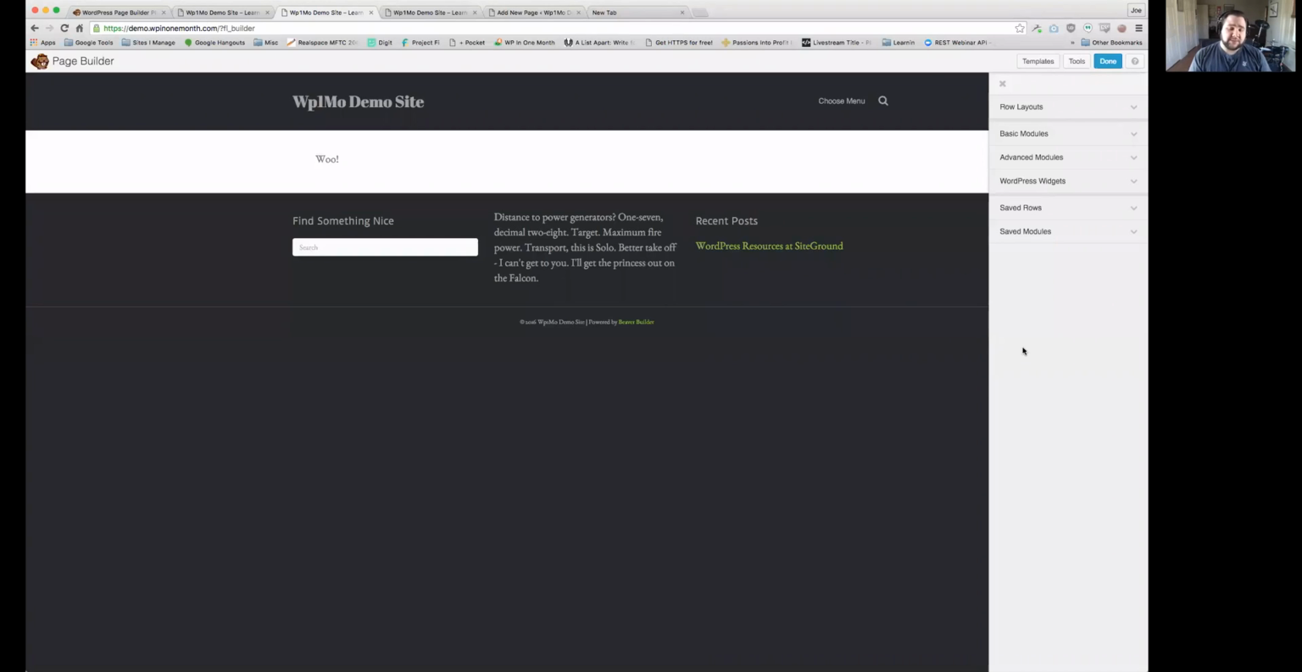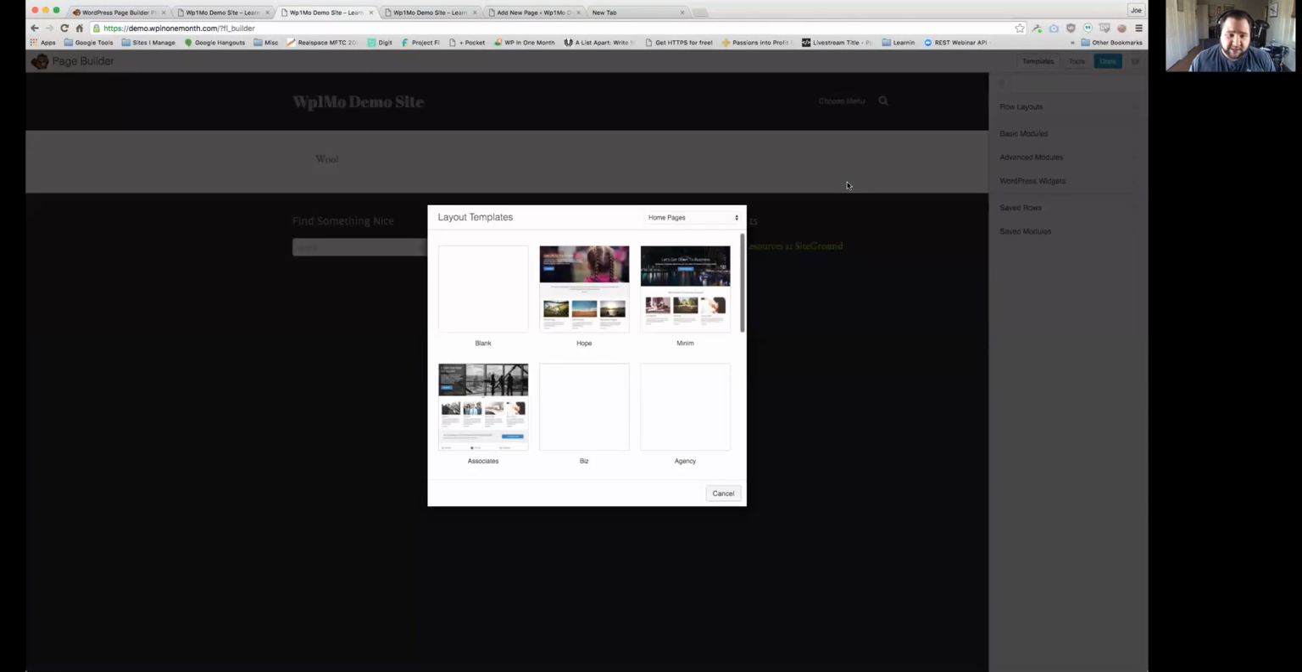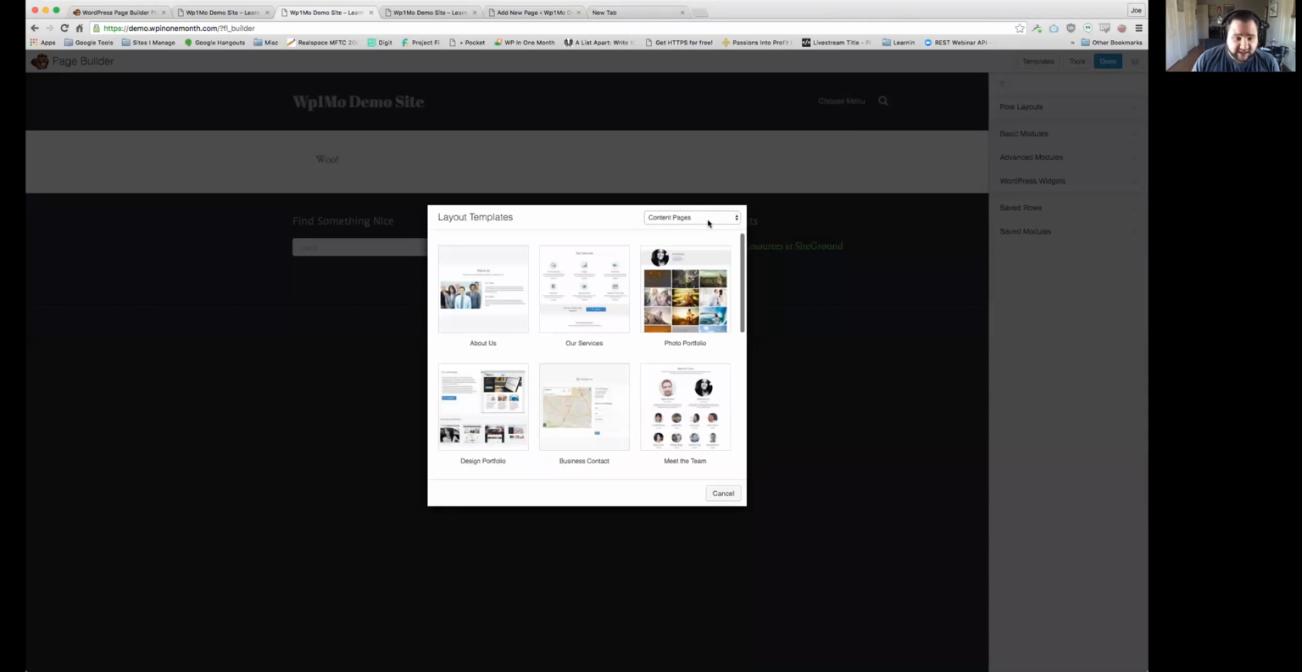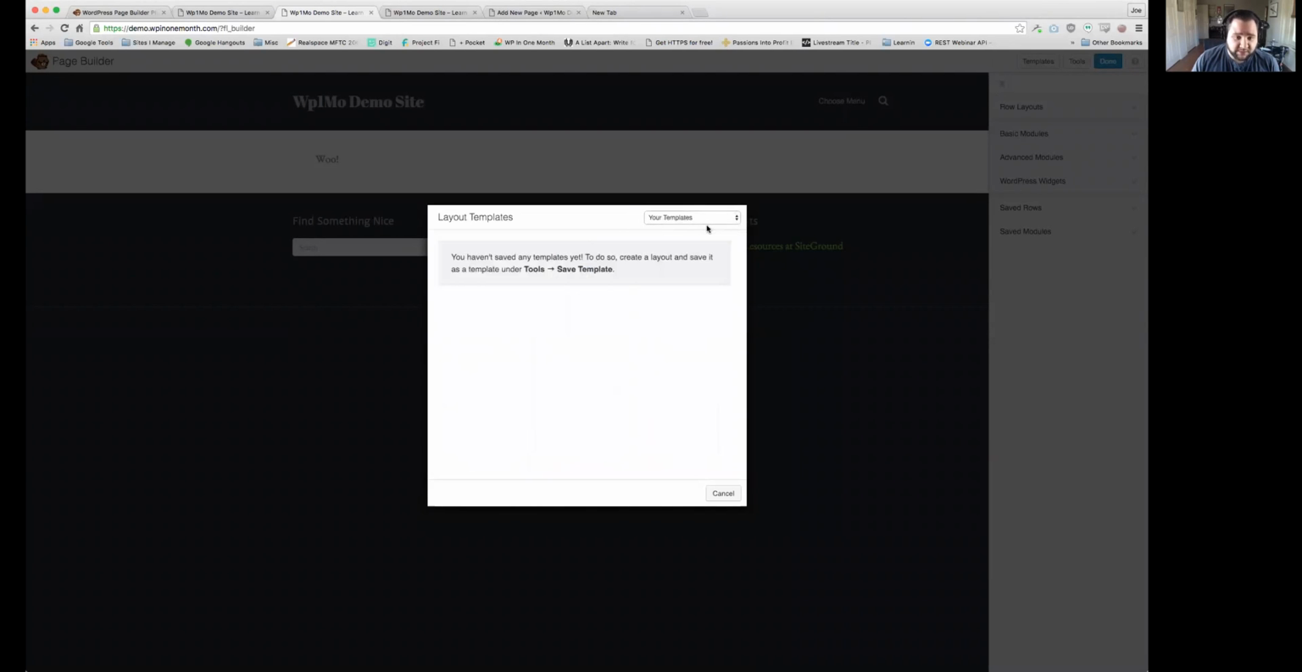Because this page was already created, I'm not prompted to, say, create a template or anything like that. If we look up in the right-hand corner, we'll see Done, Tools, and Templates. I'm going to click Templates, and this modal pops up, and it has all sorts of pre-made templates that Beaver Builder has created for us. We have three categories here: home pages, content pages, and your templates. I haven't created any templates yet.